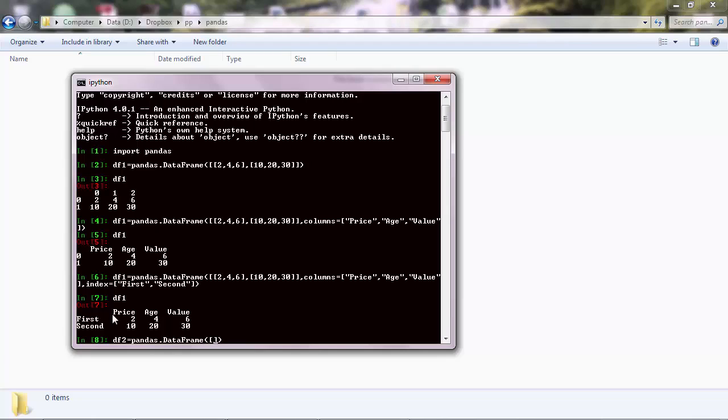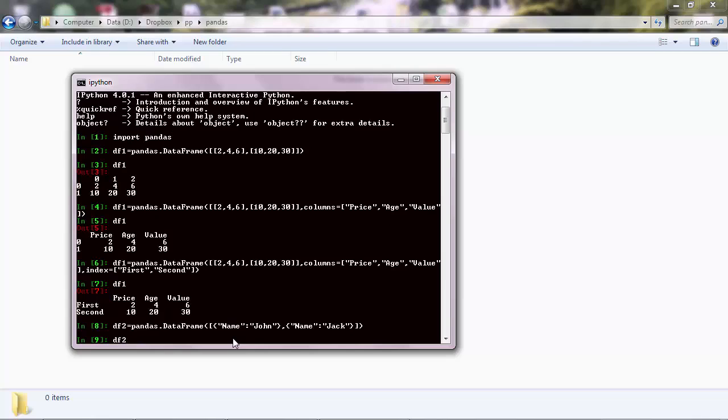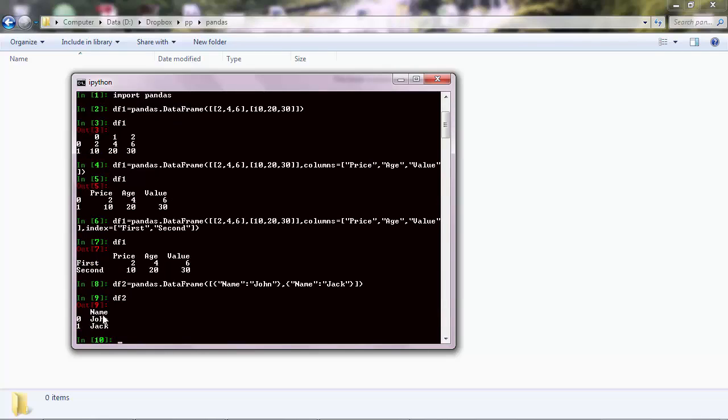So again, you pass a list here, and then what you could do is pass two dictionaries inside that list. So you can see the similarity. Here we used a list of lists. Here we are also passing a list object, but it's a list of dictionaries. And what you could do here is pass keys and values for the dictionary. So let's say name John, name Jack. Execute that, df2, and this is yet another data frame.